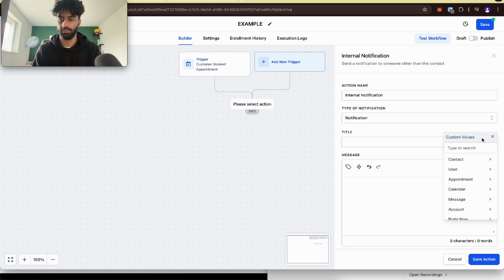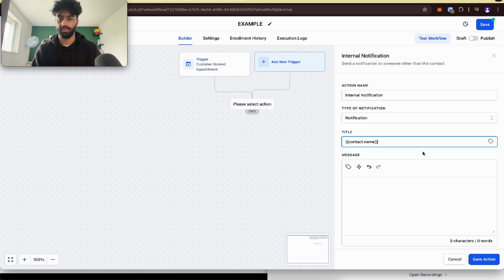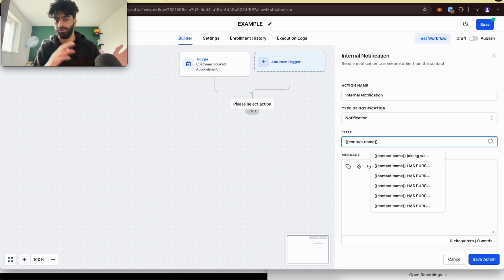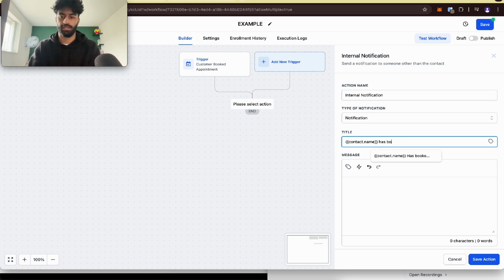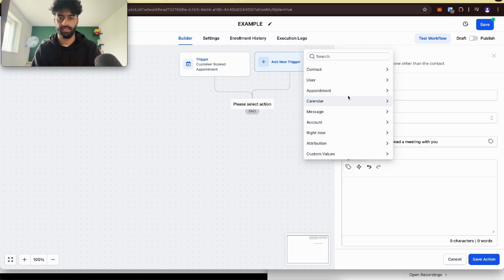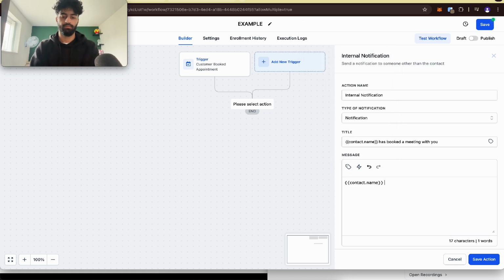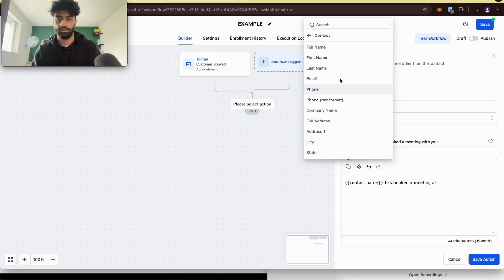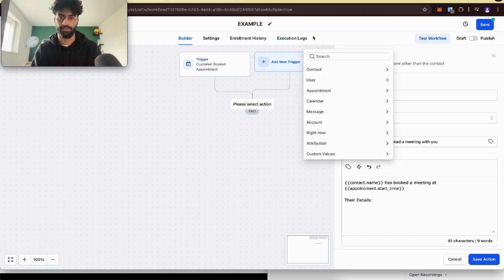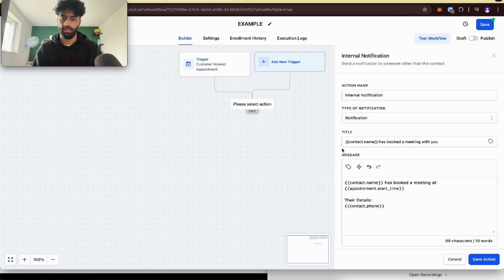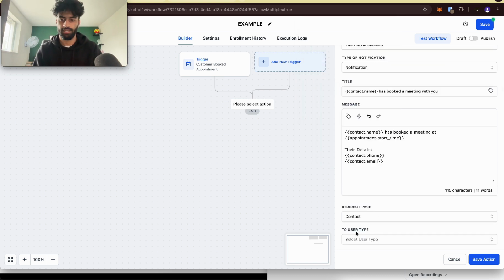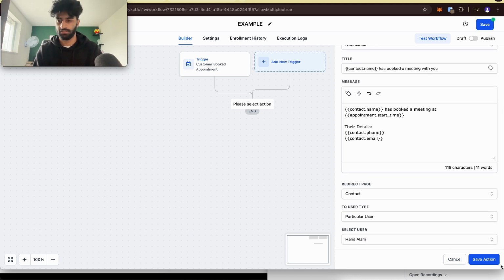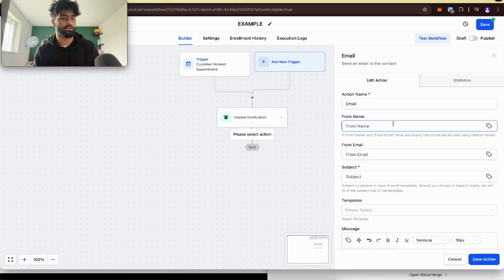Then what we want to do is go to contact full name. So let's say the person's called Lionel Messi. Lionel Messi, I wish, has booked a meeting with you. So that's what the title will be. And then you could say here, contact full name has booked a meeting at, then what you want to do is go back to appointment, start date and time, and then have it so we get notified what their details are, like their phone number and their email. Go here to contact user, particular user, make that us. Press save.